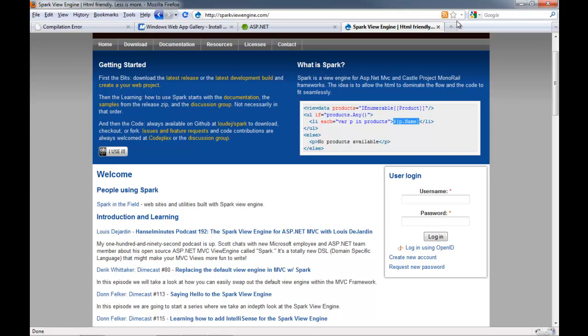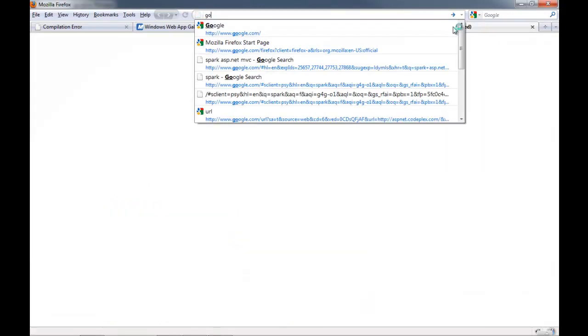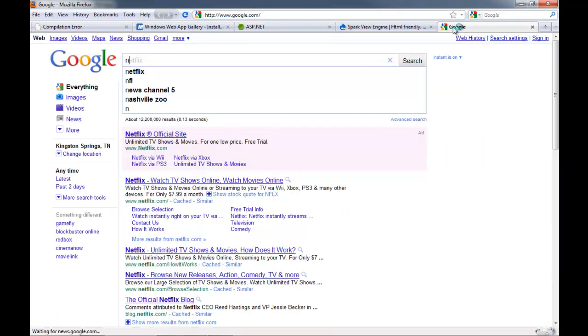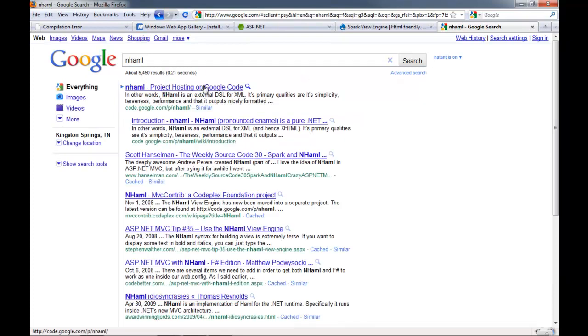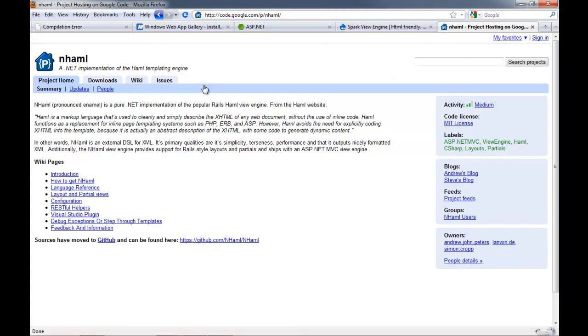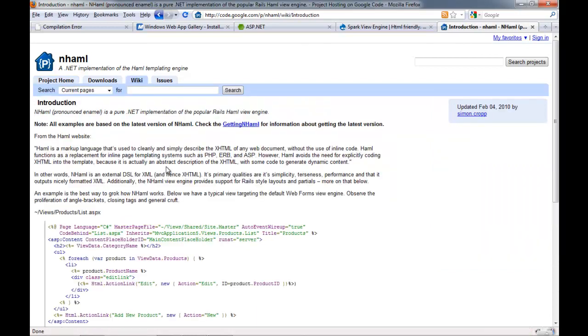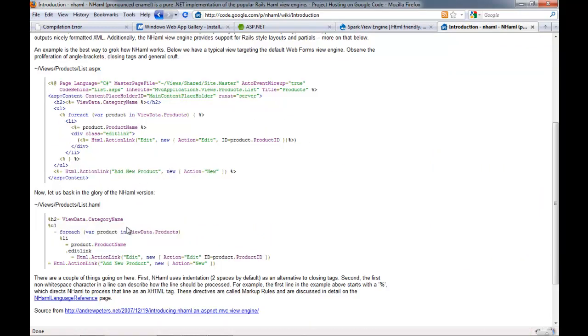I really like it. The next kind of big-ish view engine is called NHaml, and this is based off the Ruby on Rails project called Haml. And unfortunately, I haven't played with this guy since, I think, February of this year. So that was in ASP.NET MVC timeframes, February of this year is a very long time ago. And I'm not sure if they've upgraded to work with .NET 4. But if you want to look at some of the awesome syntax that you get with Haml, look at that.